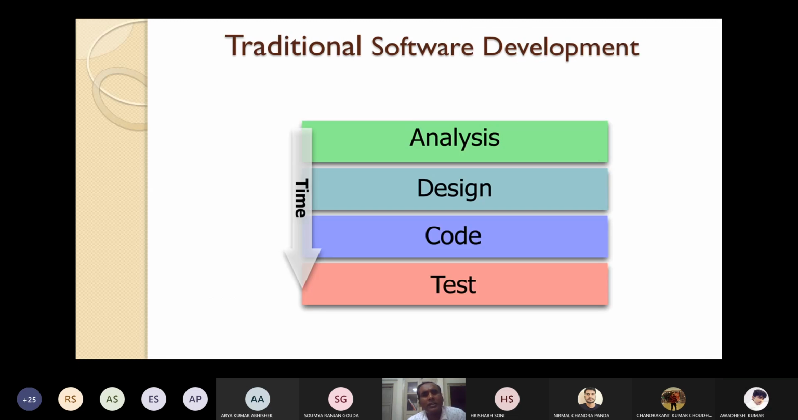Now let's see another difference between traditional software development and Agile software development. In traditional software development, time moves from top to bottom. At any point of time you take, you are doing some particular activity: either analysis, or design, or coding, or testing. That was done in the traditional software development.